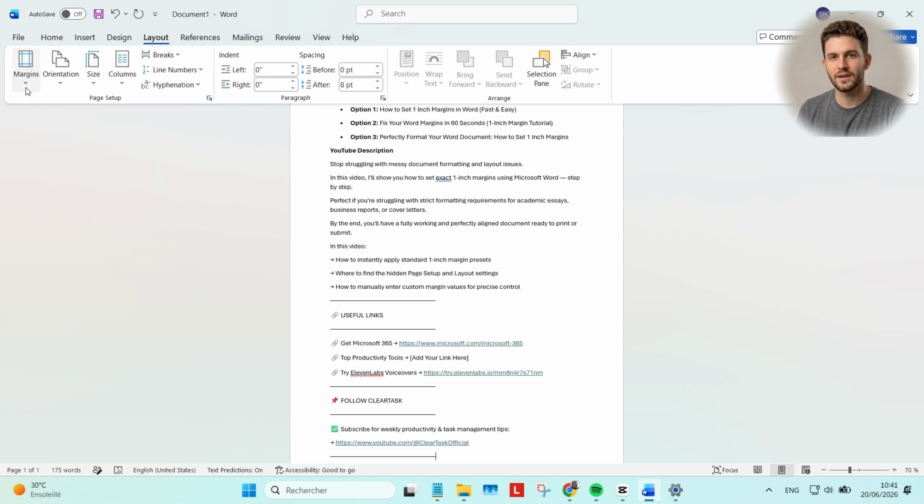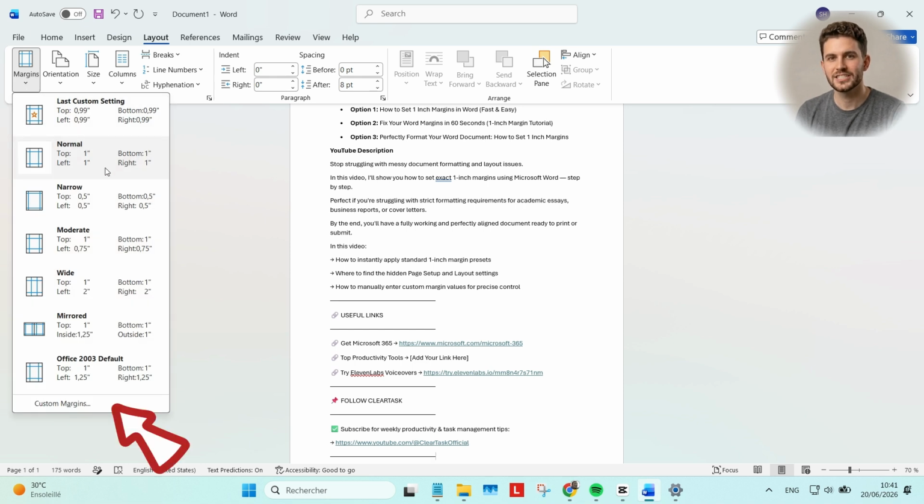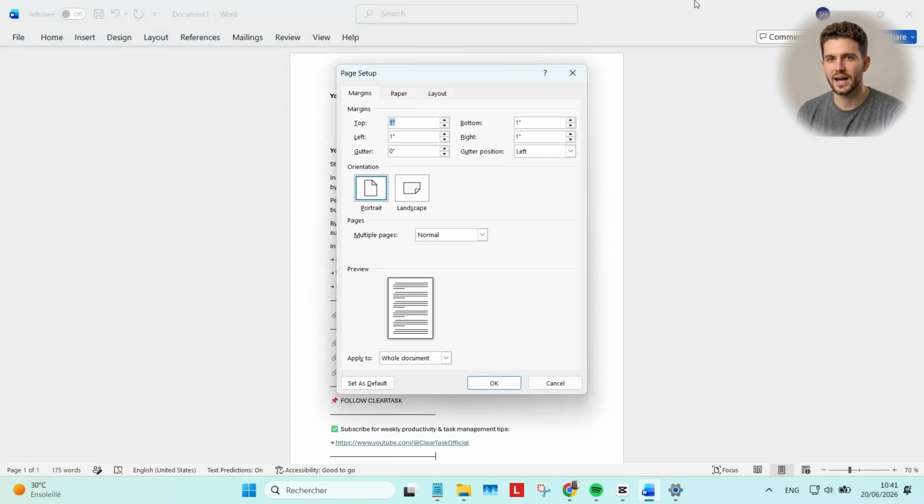If you need to verify or manually adjust these settings, go to the bottom of that same drop-down menu and click on Custom Margins. A page setup dialog box will open. Here, you will see specific boxes for your top, bottom, left, and right margins. Change the value in each of these 4 boxes to exactly 1 inch.